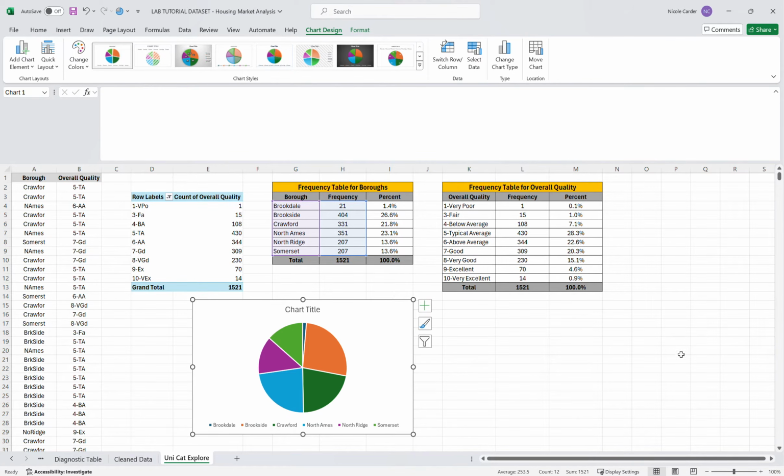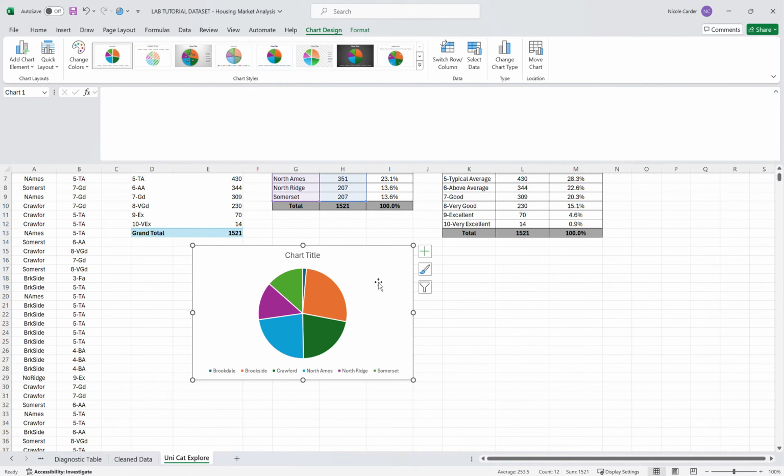The cool thing about these charts is you have some quick formatting tools over here that you can take advantage of. If you don't want to use these quick formatting tools on the side, you also have all the tools here that you can use. I recommend just using this chart elements and then customizing the chart in ways that I'll show you through this video.